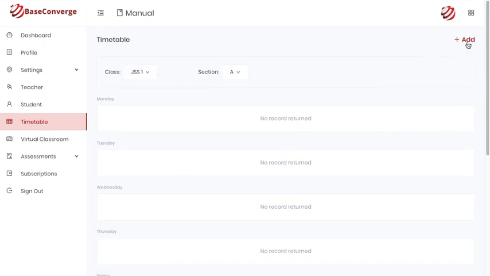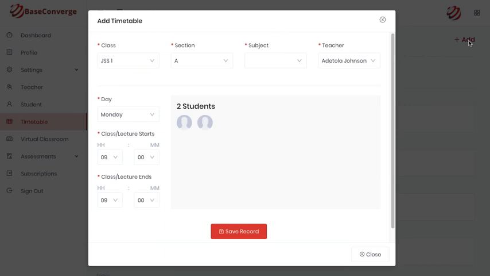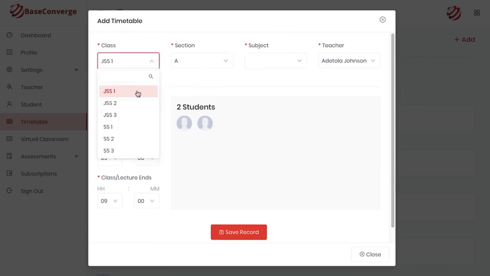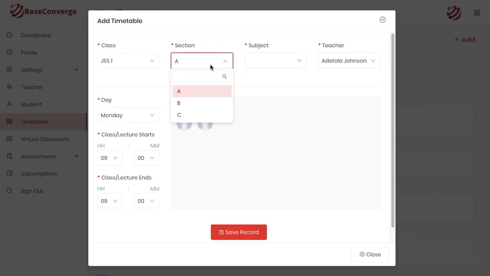To create a timetable, all you need to do is hit the add button. On the list, you select the class you're creating a particular subject for, to slot into your timetable. You select the class, then the session, either A, B, C or whatever you have configured in your settings. You can check our videos on how to set up your classes, sessions and subjects.